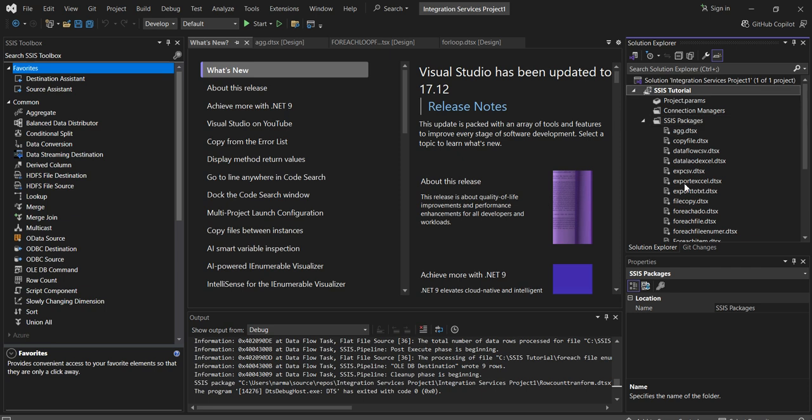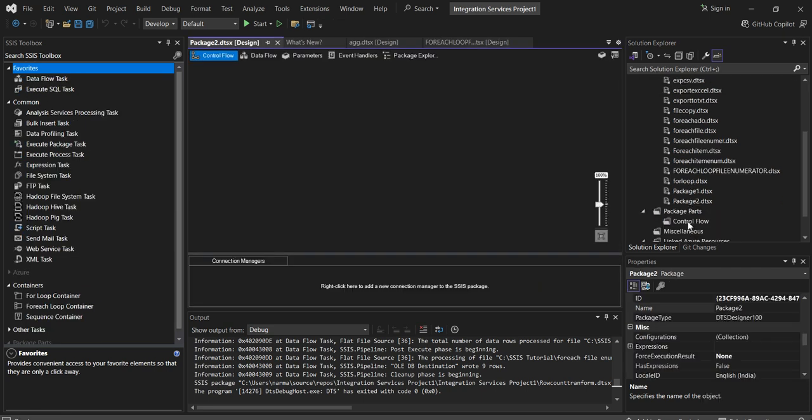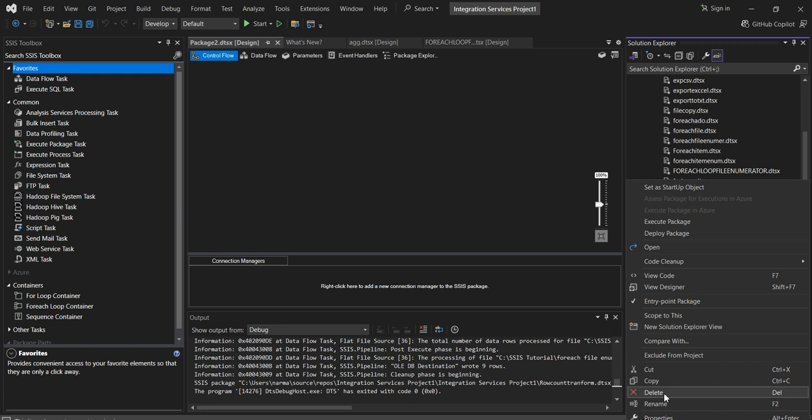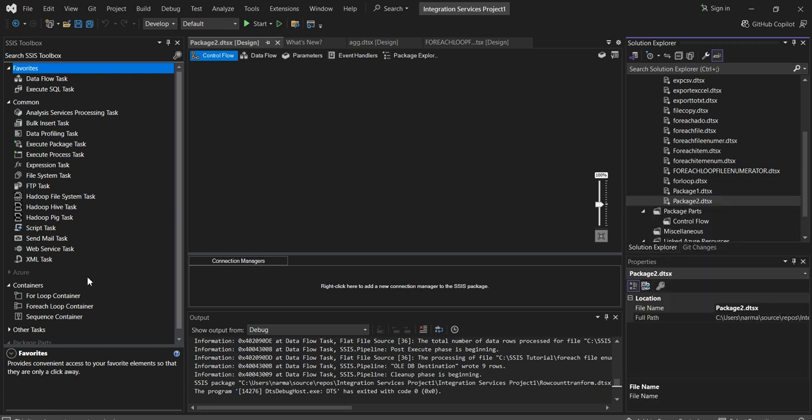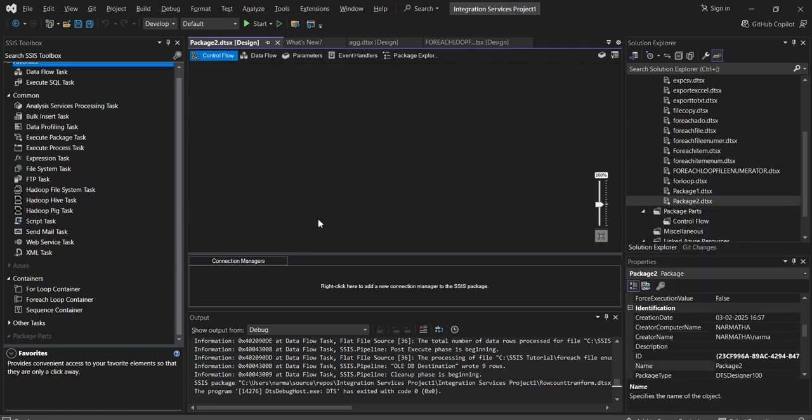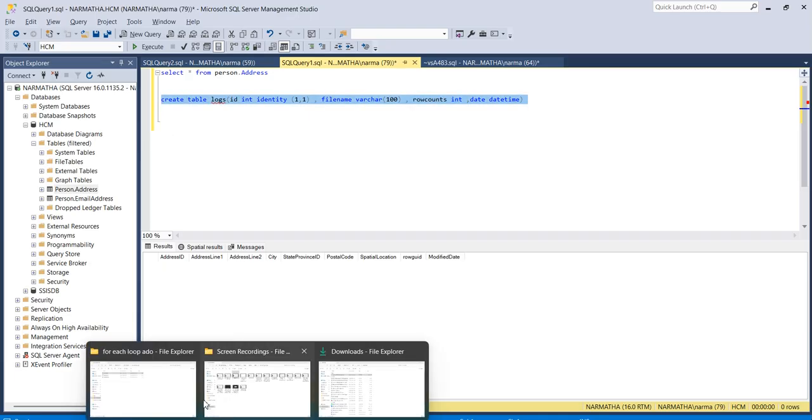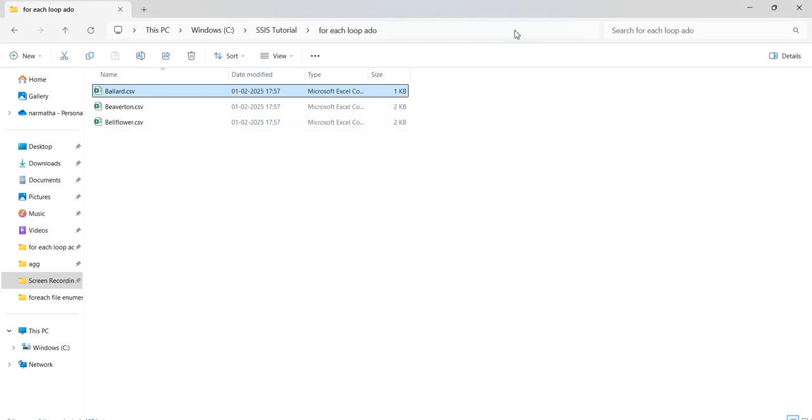Just open Visual Studio and create a new SSIS package. Let me open that package, already open. So here, first step, you have to load all three files, correct? To load all three files, what do you have to do? You need a for each loop container, correct? Only then will every file be picked automatically and loaded.